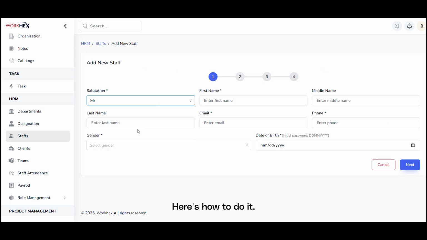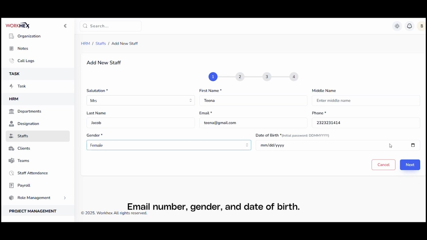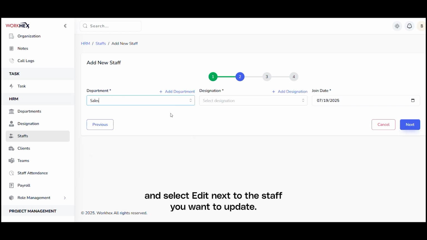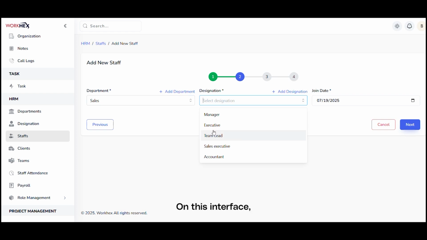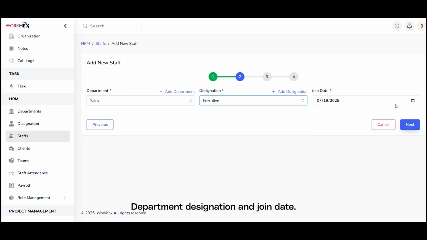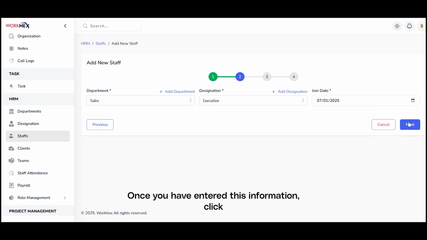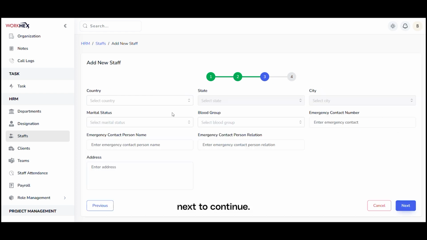Here's how to do it: name, email, number, gender, and date of birth. After filling all the details, just click Next. If you need to make changes later, go to the Actions section and select Edit next to the staff you want to update. On this interface, you will see options to enter department, designation, and join date. Once you have entered this information, click Next to continue.